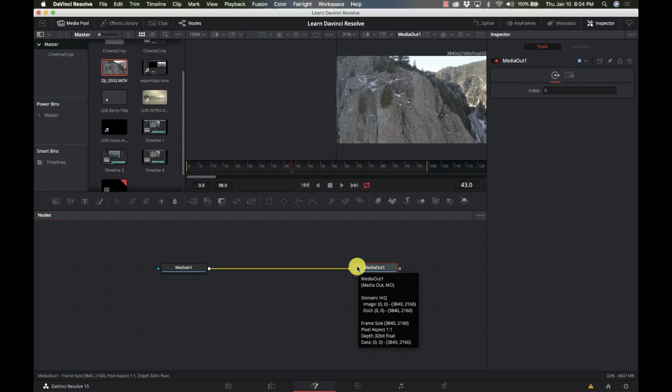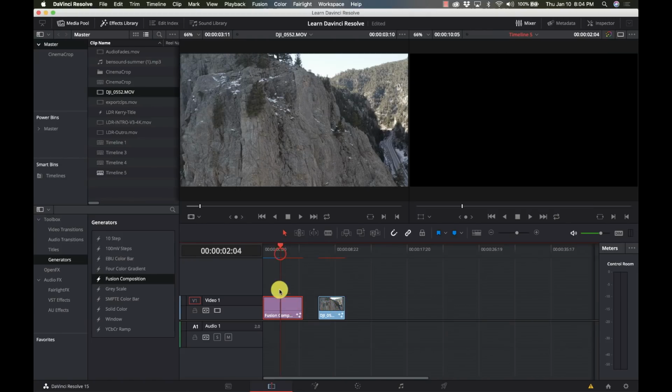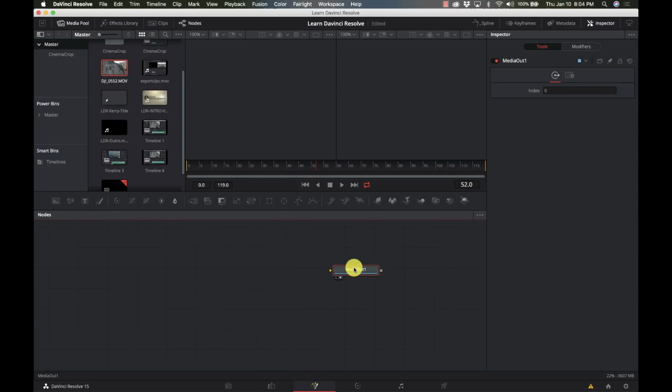So you can have a blank one, which is only going to have media out, or you can have an input that's only going to have media in. So either of these two types, you can start with a video clip or you can start with just a blank composition. So we're going to go back to the blank composition here and get into it.